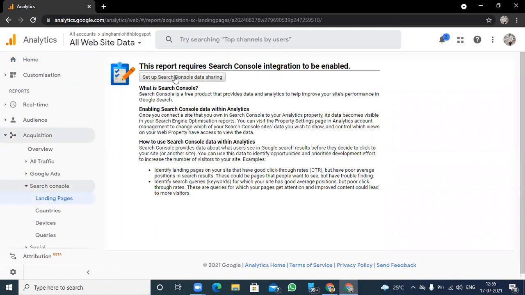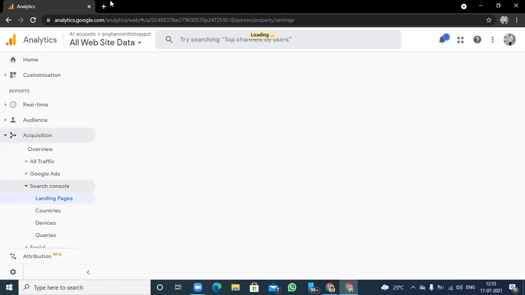Here it is asking that you need to set up Google Search Console data sharing. So let's click on this set up Search Console. Now what you need to do is click on adjust Search Console. Wait once all of you. Let us wait for 1 or 2 minutes. My network is running very slowly, so that's why.